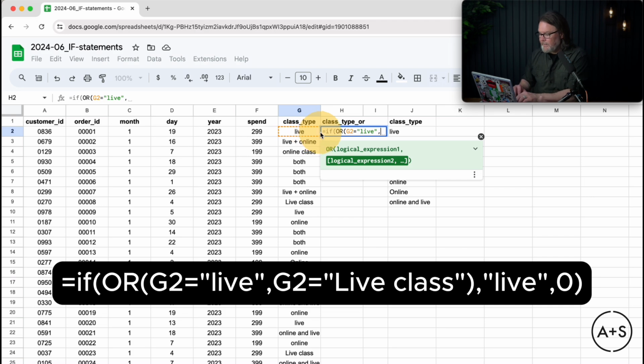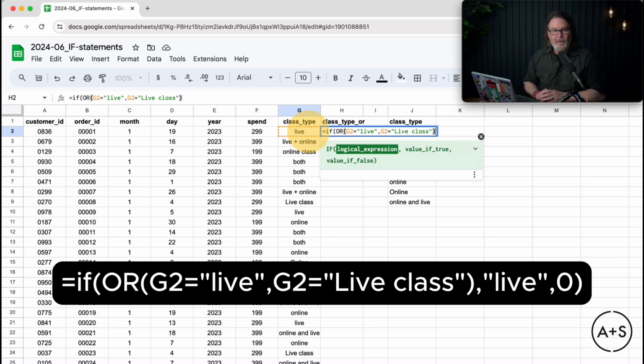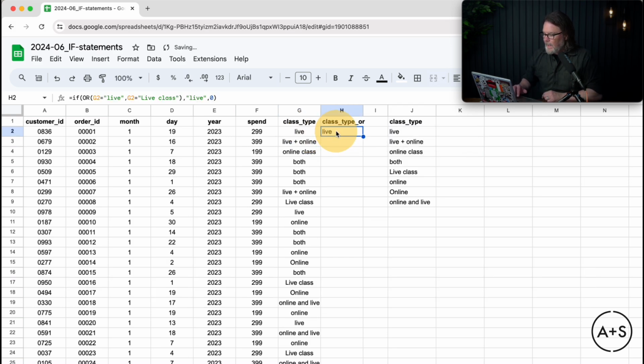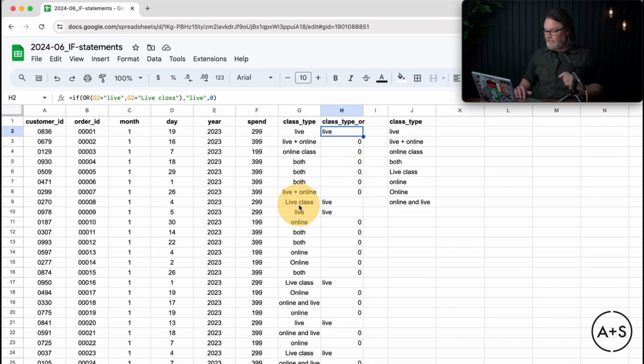but also if G2 equals live class, which are the 2 designations of live, and close the parentheses there, I can have it change that label to live. Otherwise, give me that 0. So now, copying this down, this is a little better. You can see I find instances where it said was designated as live class. That's now giving me the label of live. So I'm getting closer to standardizing these, but all the other designations of live plus online, online class, both, all those other ones, I'm not capturing.